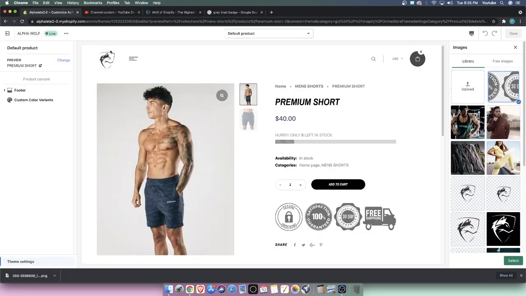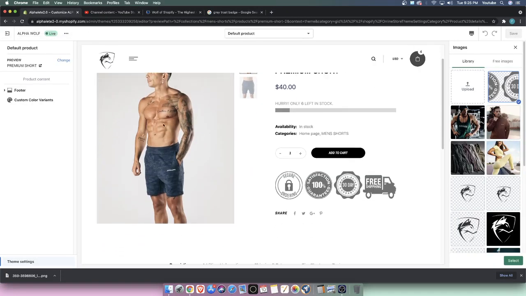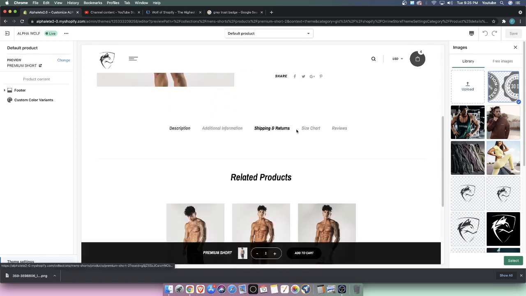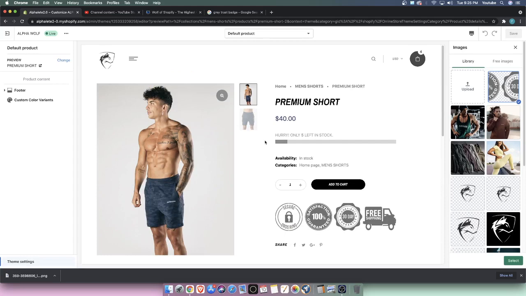We're continuing the Shopify product page tutorial. And the reason why we're doing this, guys, and the reason why this is so important is because we have to learn how to optimally build product pages.